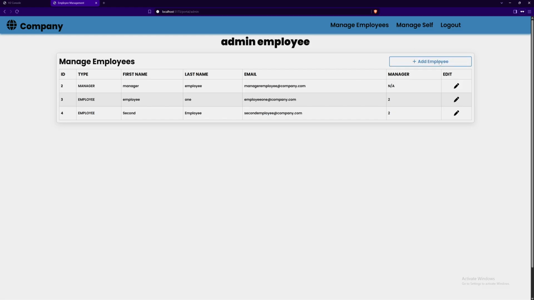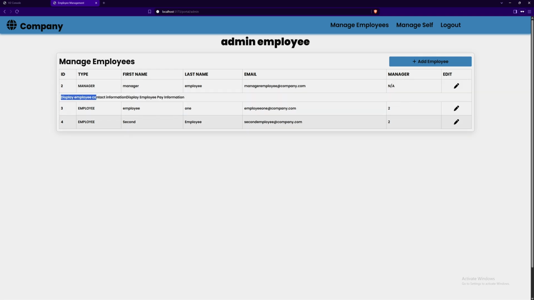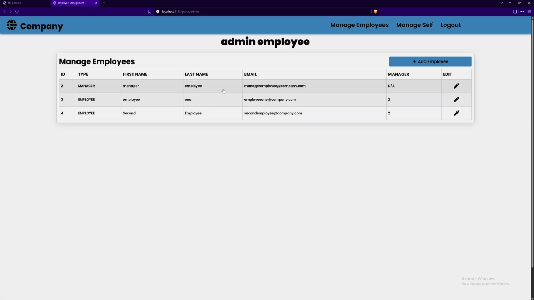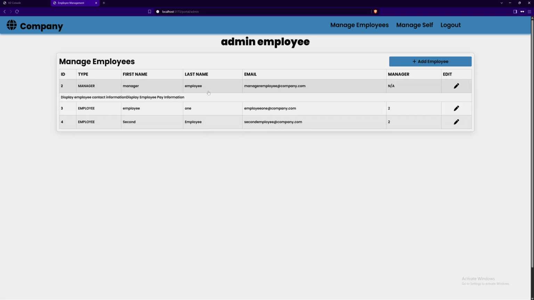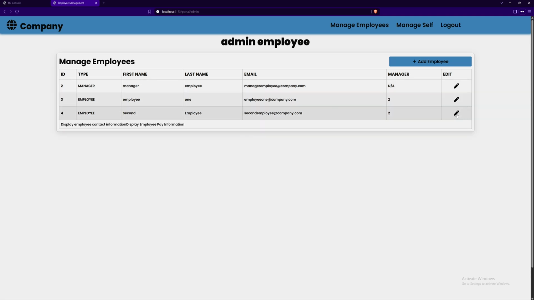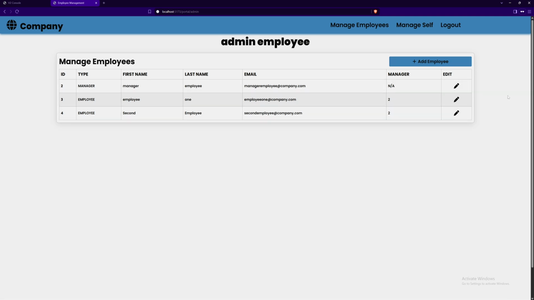So now we have our top space for creating employees. We can see our manager. If we open this up, you can see display employee contact information, display pay information. If we click on begin, it closes it. If we click on this one, it opens this, and so on and so forth. Click on this, you can see update and update. Go ahead and close out of that. That is looking good, so everything is working. We're ready to move on.